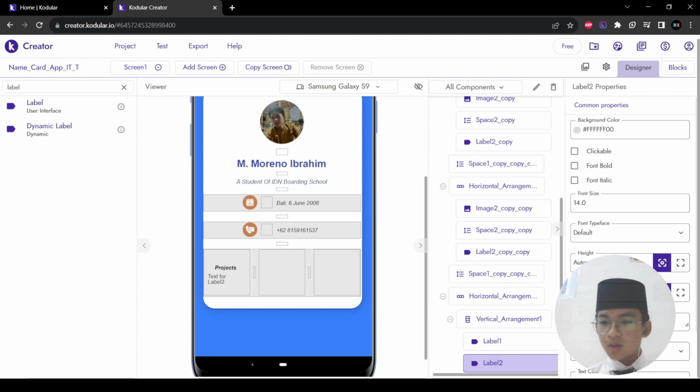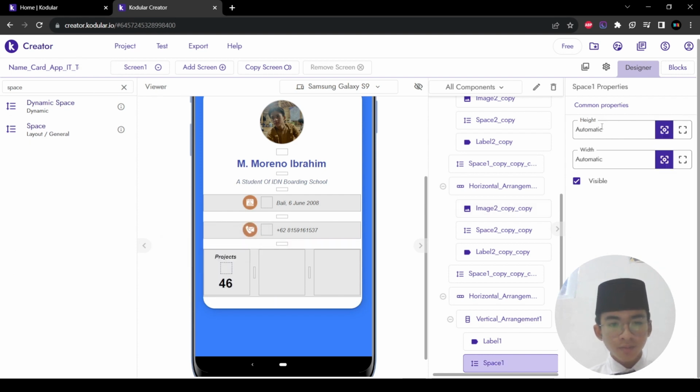and change the text into a number. For example, I've done 46 projects in total. You can change the size as well, 30, like that. You can add a space as well between, so it's not that close to each other. Maybe the height can be 3%, or maybe 1%.